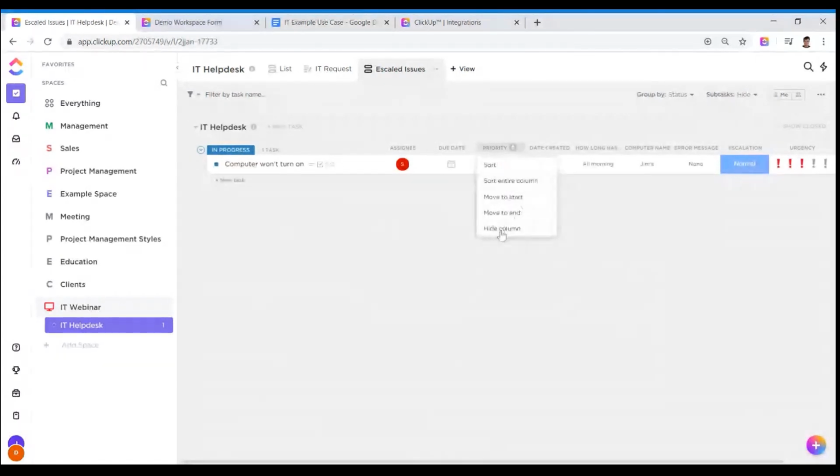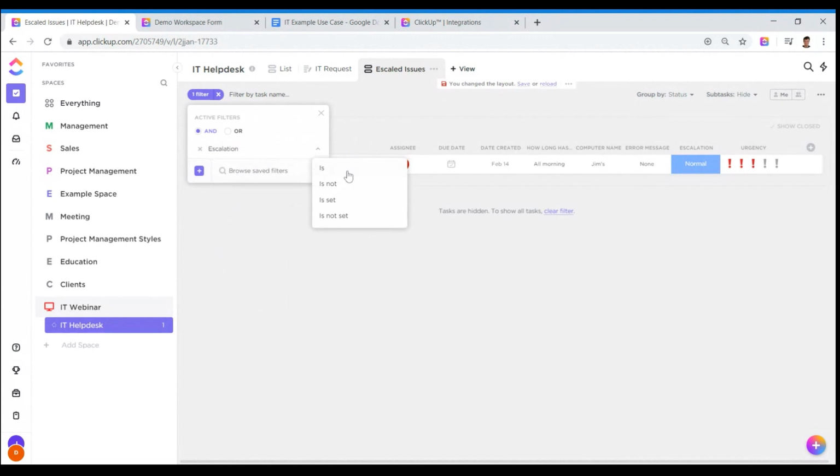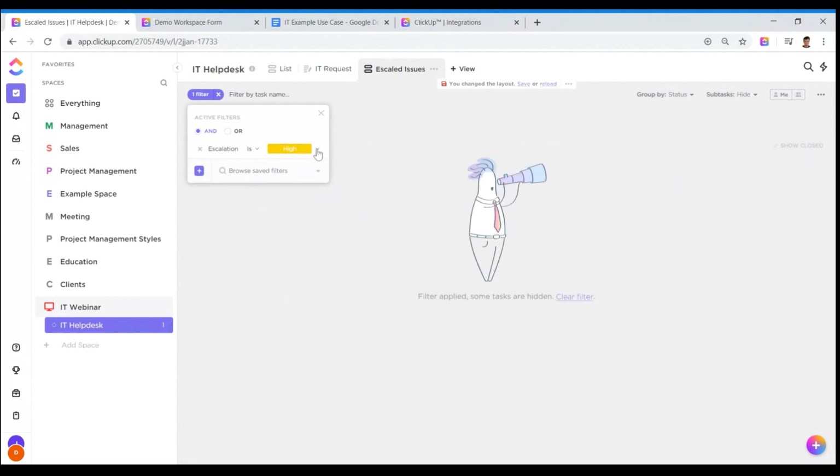I'm going to take priority off here because they're all priority. I don't like it side scrolling. I mean, each to their own, but it just bothers me. And then I'm going to filter that by our custom field of escalation. I'm going to say escalation is high or send to CEO. So we can't do both of those together, so I'm going to do an or operator and then put it in twice.